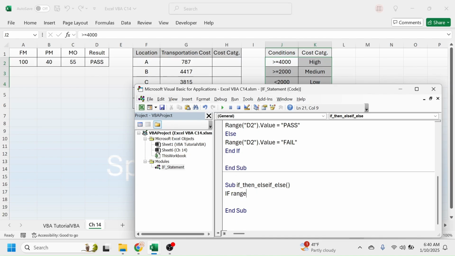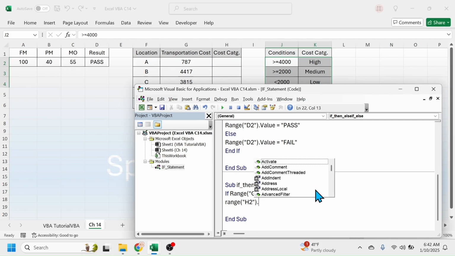If range G2 dot value. Now check for the first condition, that is value in G2 cell is greater than equal to 4,000. So put here greater than equal to 4,000. Then press enter. Now write the code for result, that is range H2 dot value equal to double quotation high double quotation, then press enter.